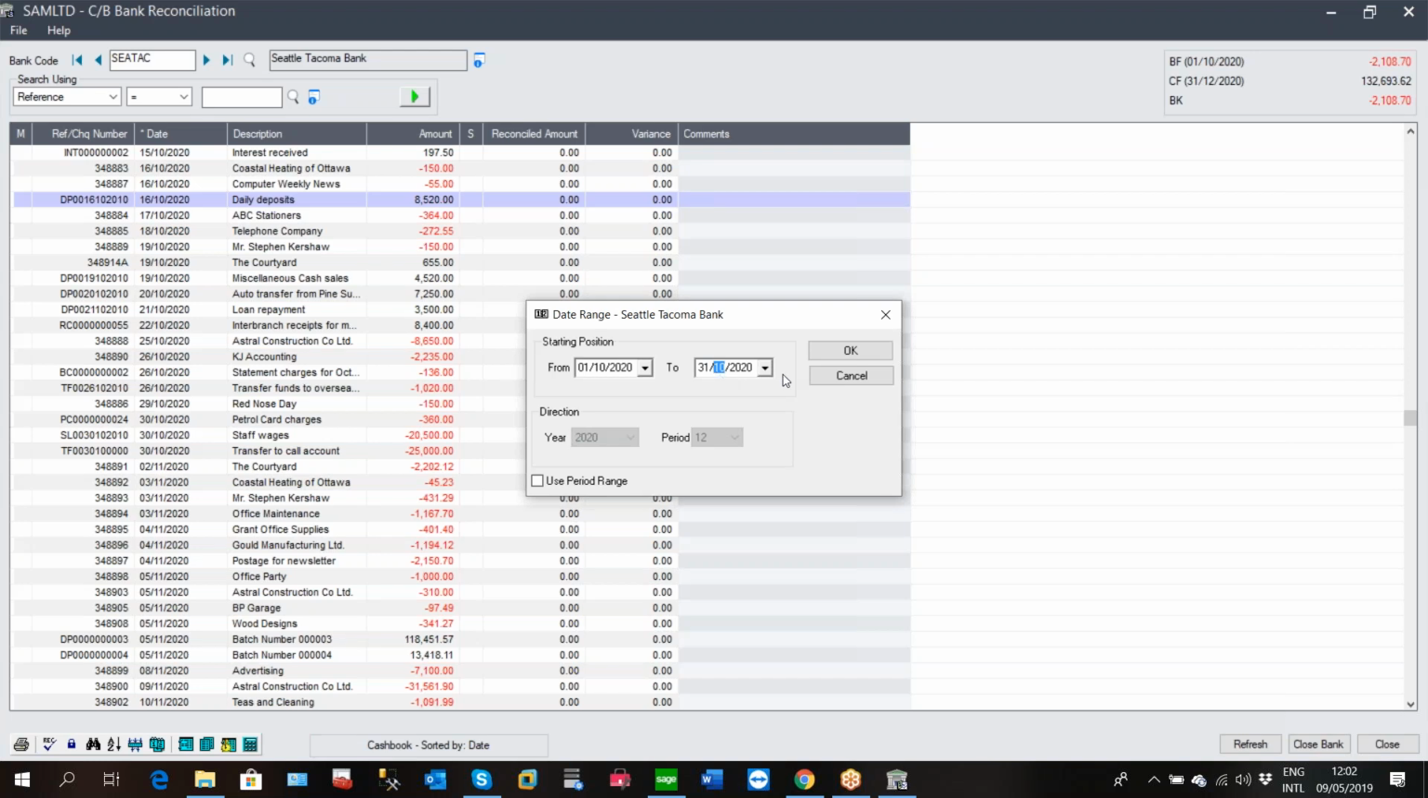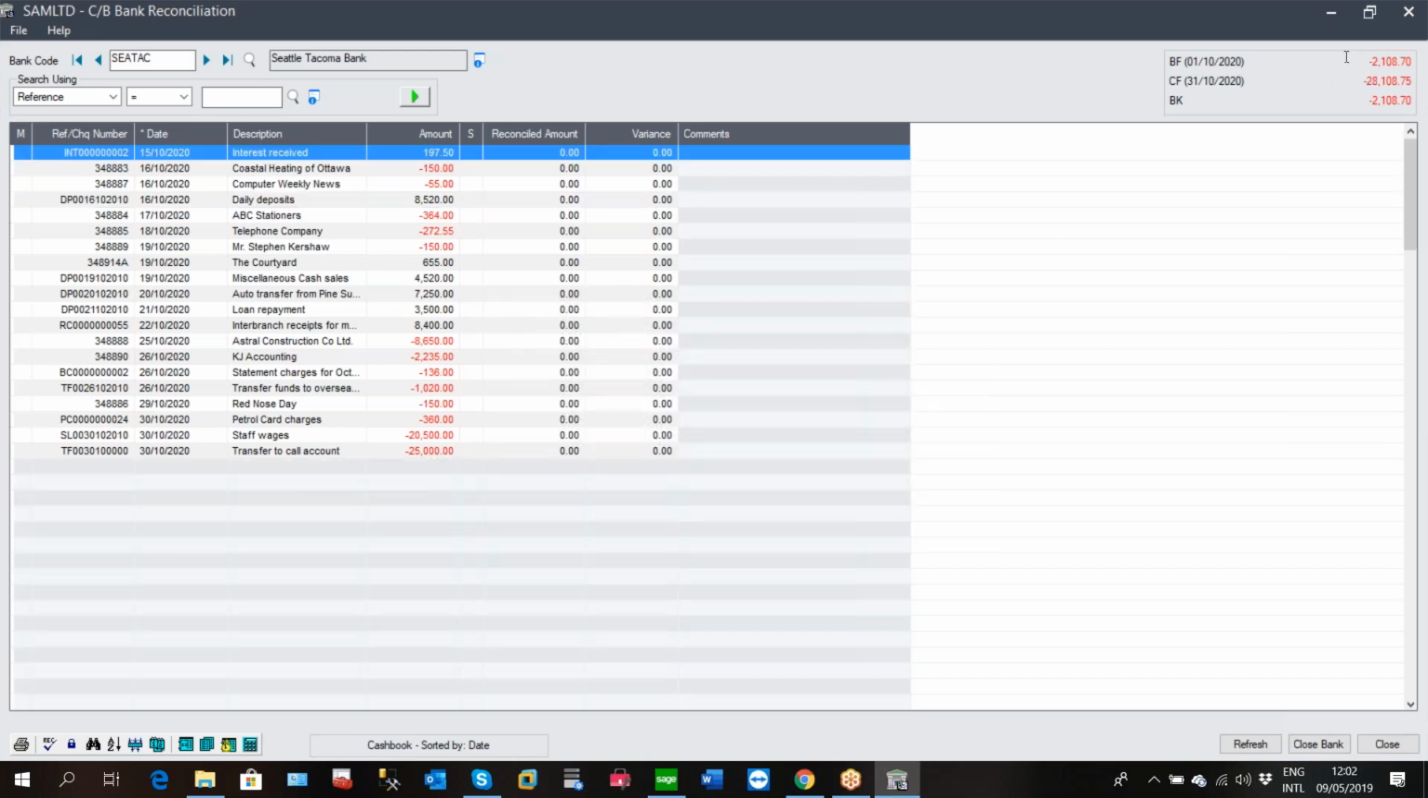Now, if I change this date, let's say we want to work only with our October entries and not October to December because we're working on a month-to-month basis. And I hit OK. Can you see? It then automatically recalculated those balances for me. I've now got a brought forward balance on the 1st of October and a carried forward balance at the 31st of October and a bank statement balance of all the entries that have been reconciled in this bank code up to the 31st of October 2020.